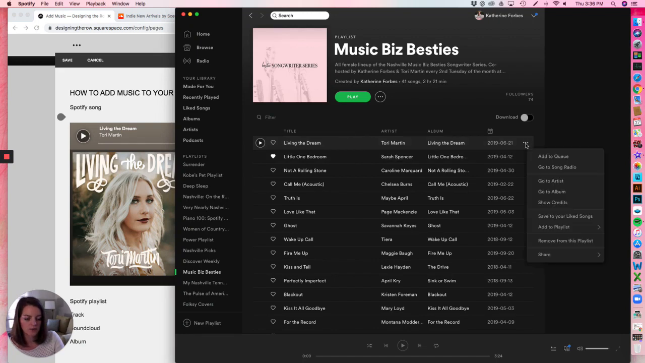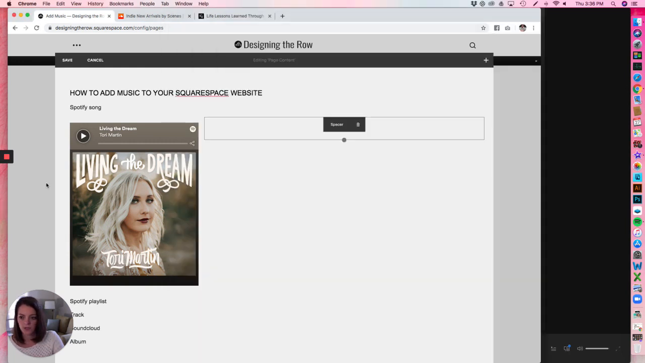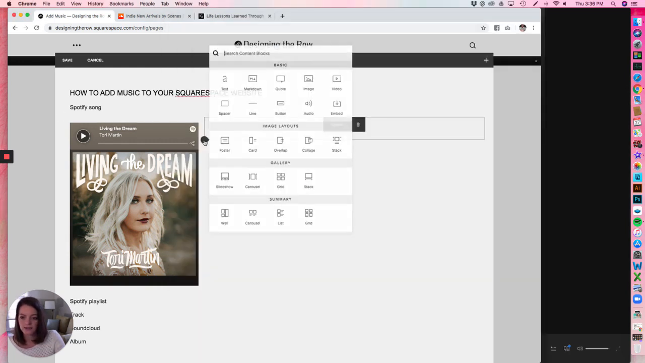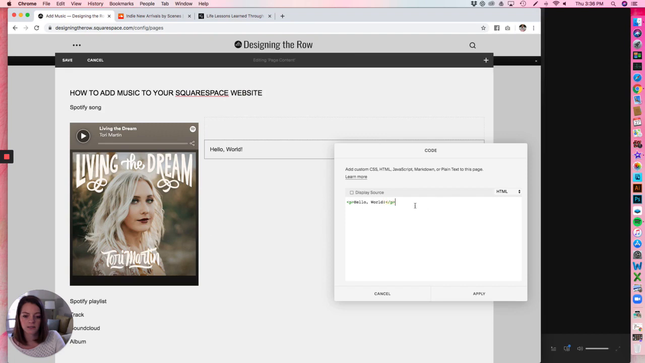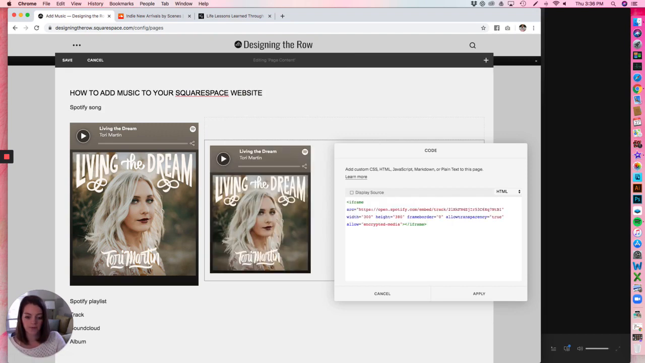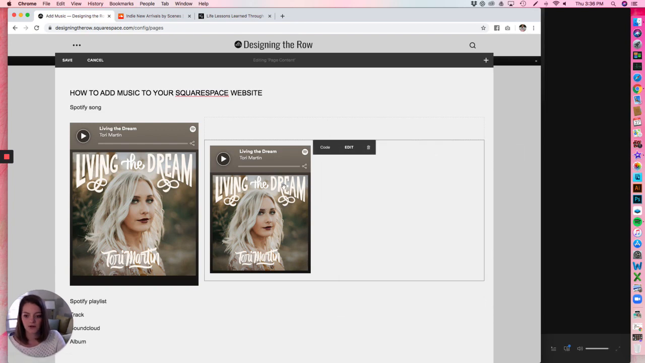Now let's go back to Spotify. I'm going to click those three dots again, share, and then copy embed code. Let's go back to the site. I'm going to click to add another block, but this time I'm going to scroll down and select the code block. And I'm just going to delete this hello world and paste the iframe from Spotify. And you can see this song is a lot smaller than the first song.